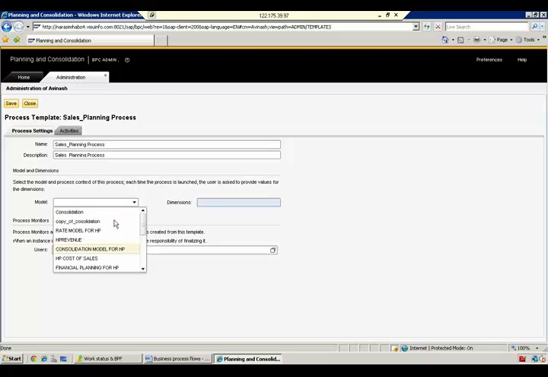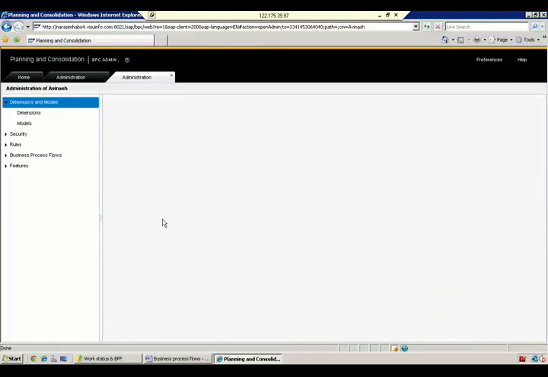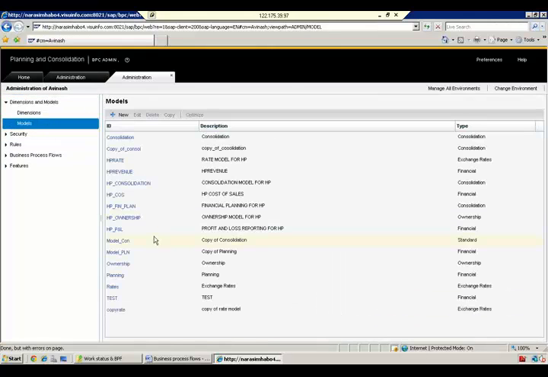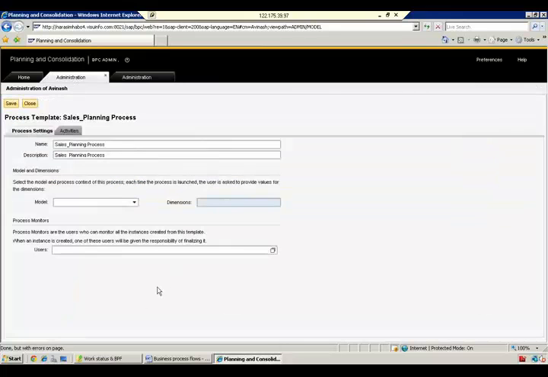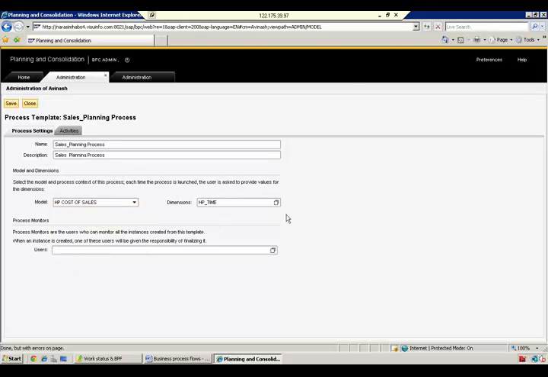Which was the model that we selected for the workspace yesterday? HP cons, right? This is the one. Okay, let me check that. HP cost of sales. Okay, good. HP cost of sales. Okay.